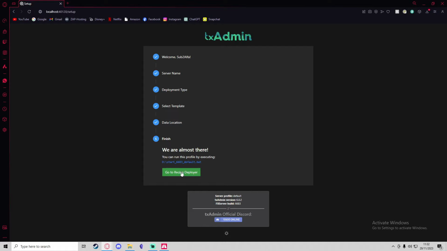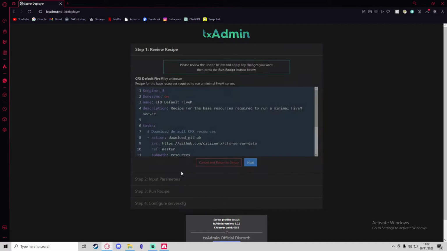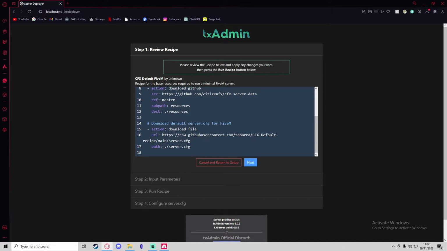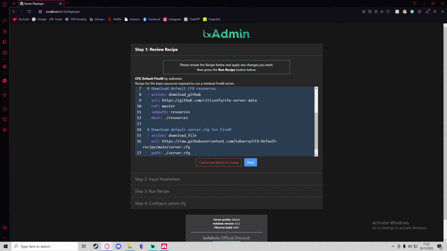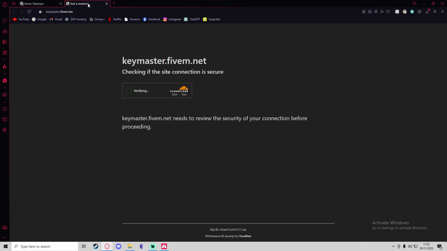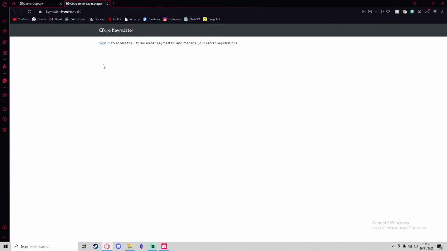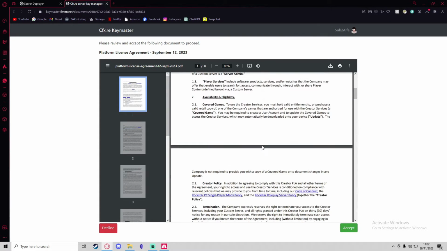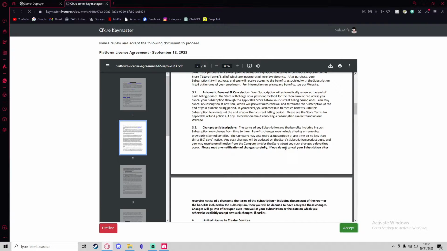And then you can go to the recipe deployer. So here you've got your recipe. If you know what you're doing, you can change this, but I highly recommend leaving it as it is and pressing next. And then you've got your license key. So we're going to need to open the Keymaster web page. You can do that in a new tab. And then once that connection is secure, you'll just need to sign in and accept the terms of service.